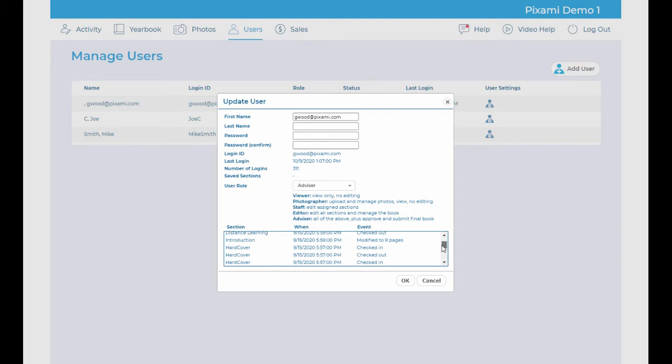So in this case, it's me, and you can see each time that I've logged into this book, and essentially a little encapsulation of what I've done. You can also see the last time that I logged in and the number of logins that I've had in total. This is a really handy feature, especially when students are working on the book, potentially from different locations or from at home. Go ahead and cancel out of that.